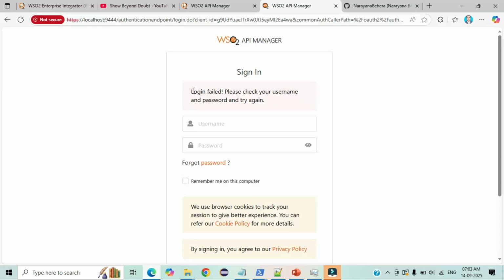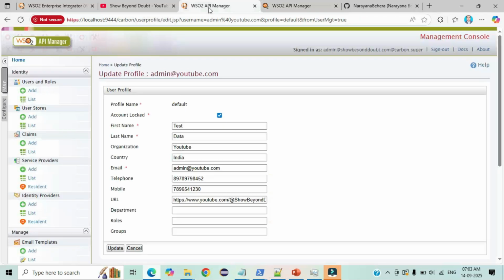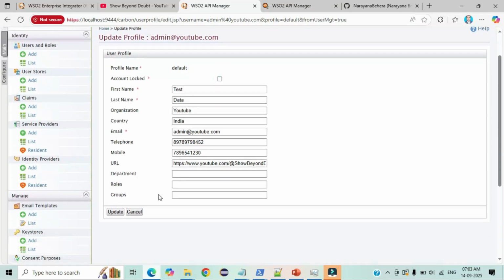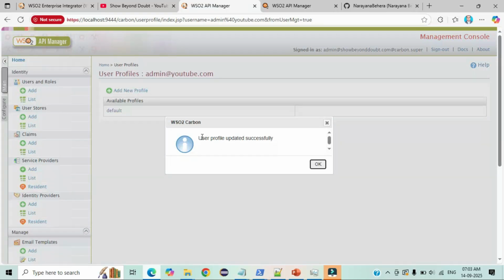I think you have already verified that I'm using the same password, and it's showing login failed, please check the username and password and try again. So what I need to do, let me go through the Carbon portal again. As I'm an admin user, let me uncheck this one, scroll down and update. Now it is showing user profile updated successfully.